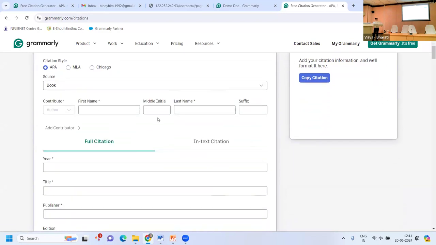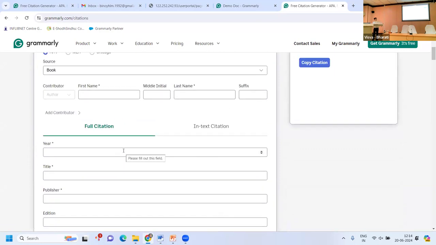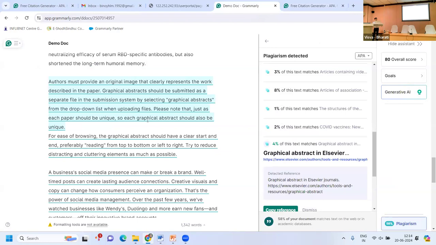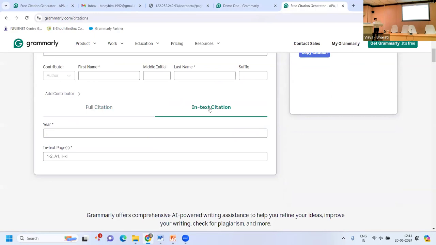Here you can insert the first name of the author. All these details are there: DOI, URL, everything. This is manual citation. Once you insert everything, the citation will be generated on the right side. You just need to copy the citation, come to your document where you want to cite, and you can cite. And here on the manual citation, if you want a full citation, there is a full citation. If you want an in-text citation, that is also available. Now let's talk about auto citation. How will Grammarly auto cite? So if you don't want to cite manually, don't worry.